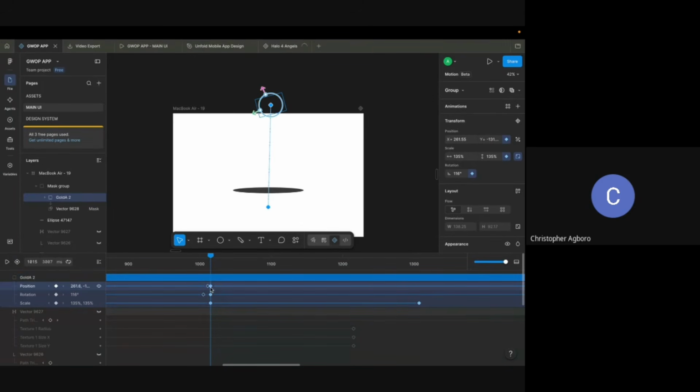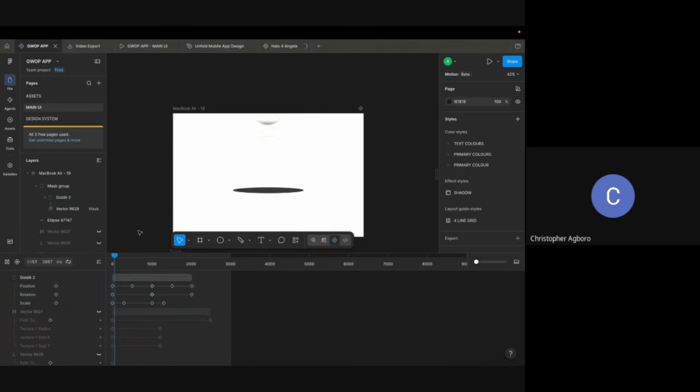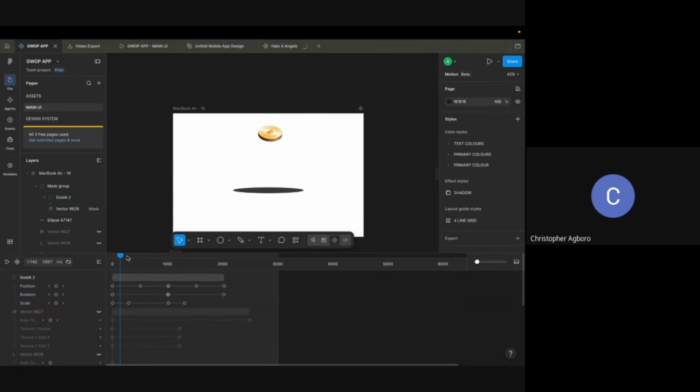And what am I going to do again? I'm going to drag it and keep it here. Now let's see what's going to happen. Oh, it went back. It went back because it overlapped. But let's see what's going to happen now.